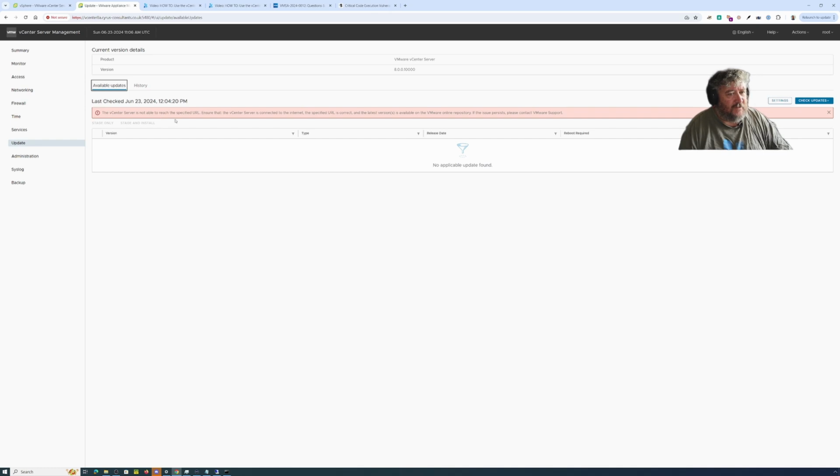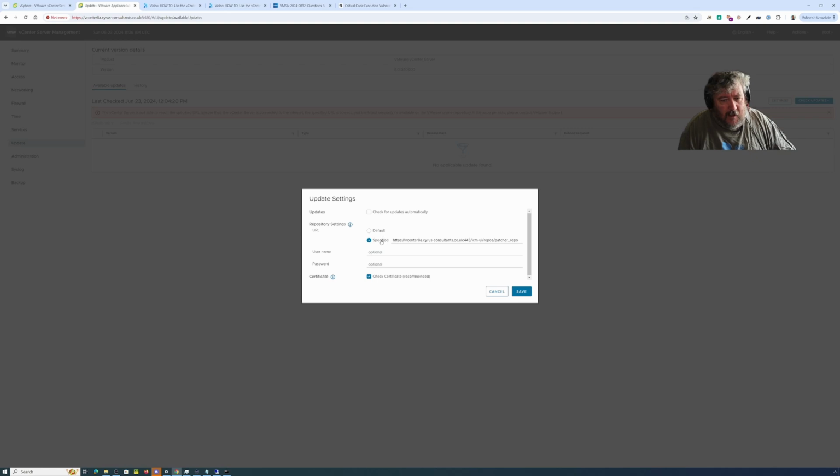And when I have a look at available updates now, you can see here that the vCenter Server is not available for each specified URL. And I thought, what's all that about? When I have a look in settings, I noticed that the repository had been set specifically to an LCM update repo patch on the server and not using the default.